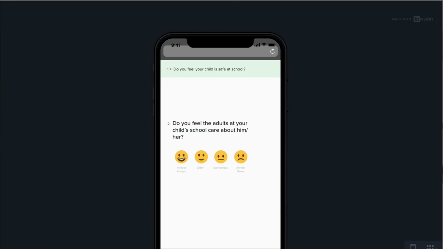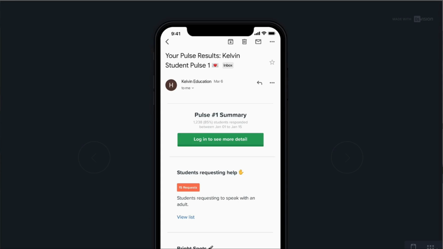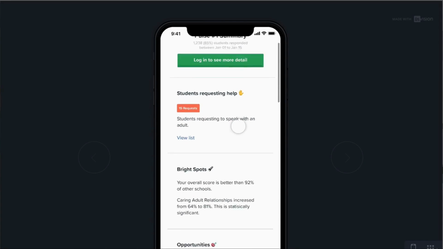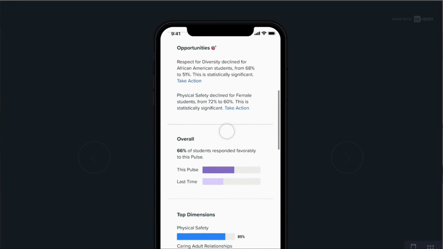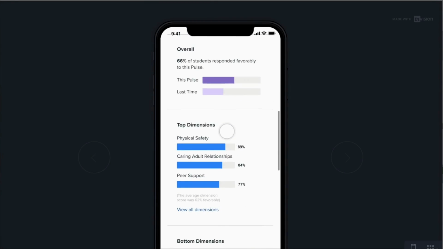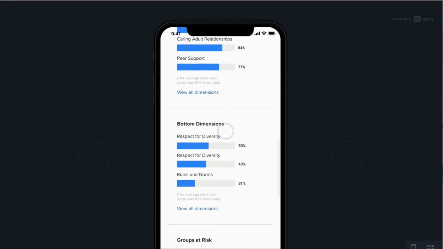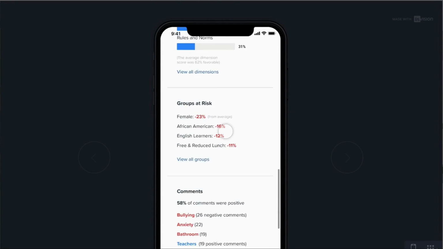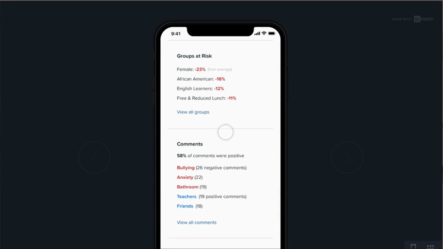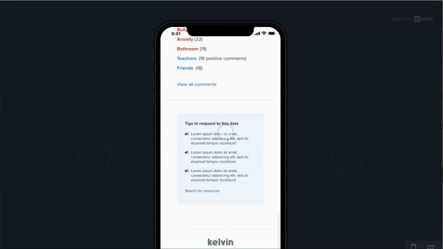Now for you, we also wanted to make things really easy, and not just another thing for you to manage. So at the end of each pulse, we actually send you a summary of the results in your email. And this email includes how things are going overall, what are some key insights, both positive and otherwise, what are your strengths and biggest opportunities to improve, how are different groups performing, what are the common topics and things in the comments that were provided, and what are some things you can do right now to start making a difference and moving the needle.